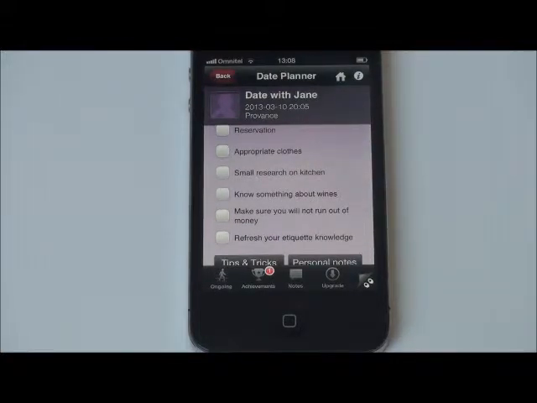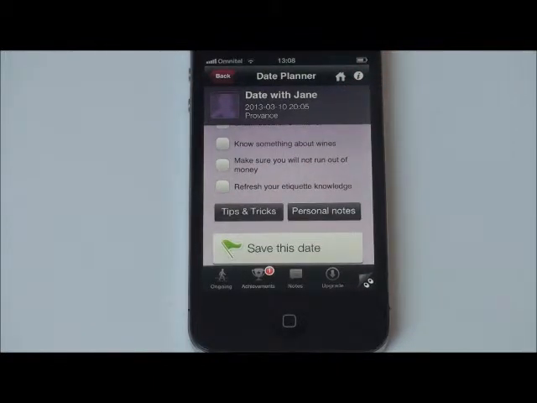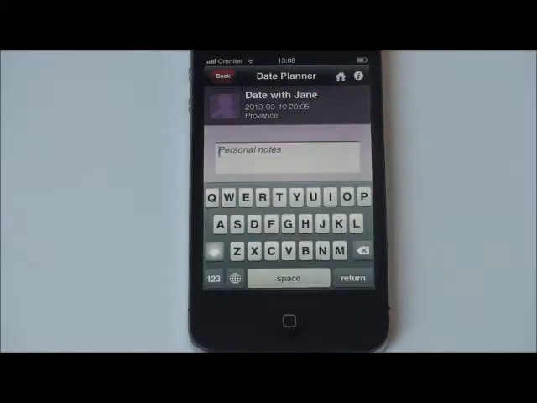Also, what you're going to do then, you will be presented with a nice bottle of wine. Do you know how to try it? Do you know how to open it? Do you know anything about wines at all? Make sure that you don't run out of money, because restaurants might be quite expensive. And also, remember the etiquette. Here we have a section to add some extra tips for yourself, like personal notes. Perhaps Jane is allergic to peanuts and you would like to write it down and not forget it.